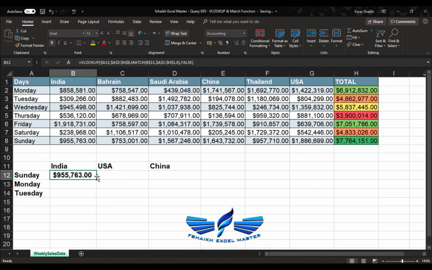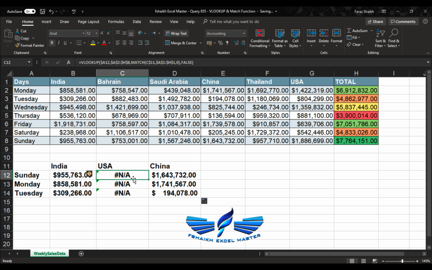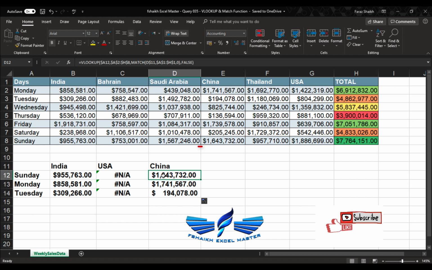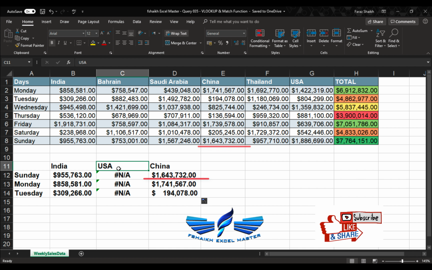Bingo, we got all this information. Okay, now wow, this is looking good. But what is the problem with USA? Why is it not popping up over here? Our formula is right. Let us look. Yes, India is giving the correct figures for Sunday. That's right. Let's look at the figures for China. Those are even correct.